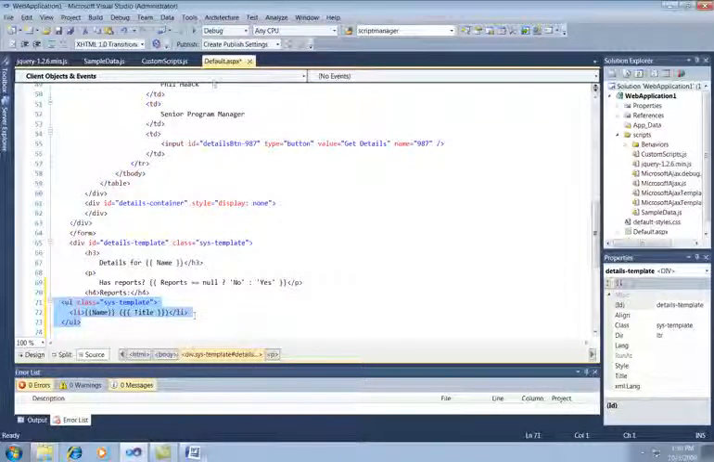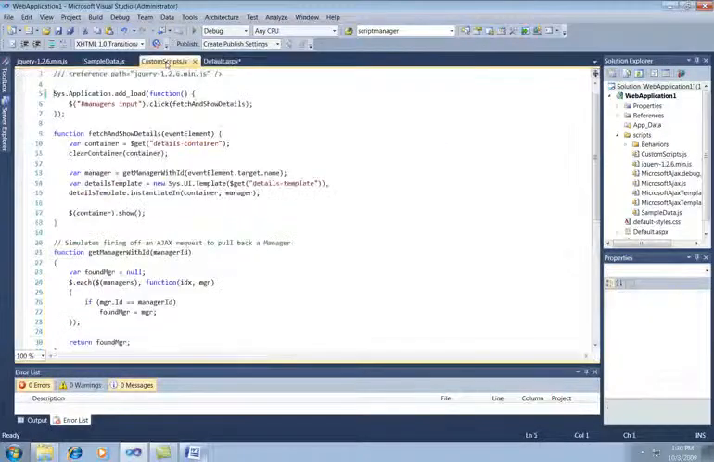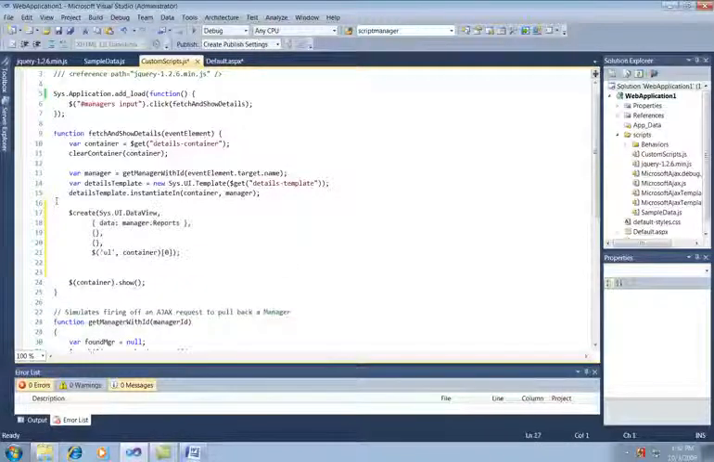And now I'm going to bind that template to a list of data using a data view by putting a little code in here. What I'm going to do here is paste in a call to the create method. It creates, as you can see, a data view here with arguments saying that the data should come from the manager reports property.